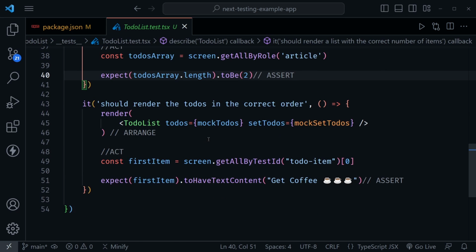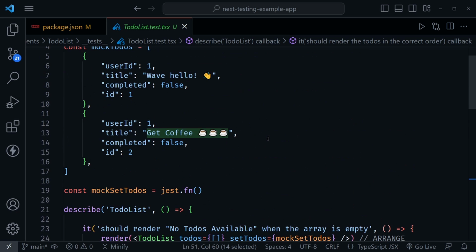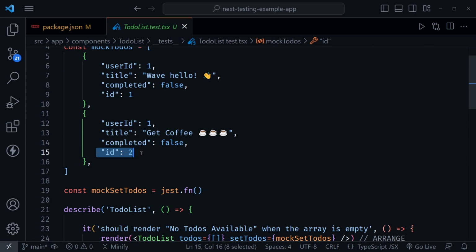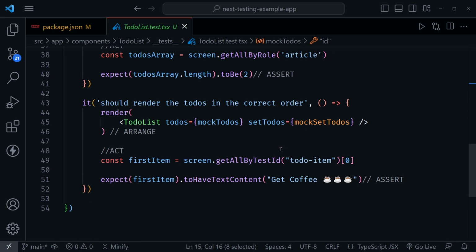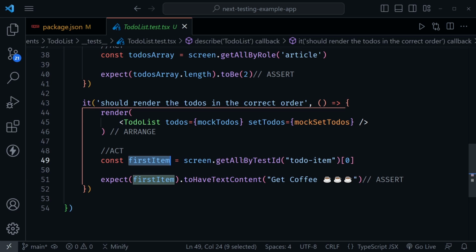Now let's go to the last one. It should render the to-dos in the correct order. So we're making sure the new to-do is on top essentially, and we can check that by knowing something about our mock to-dos above. See, I'm looking for the get coffee here, and that is the second to-do. It has the ID of 2, but when it's rendered, it should be the first one. So when we run this test and we render our to-do list, the first item, we can use get all by test ID, and we're getting the to-do item, and then we're getting the first element in that array.